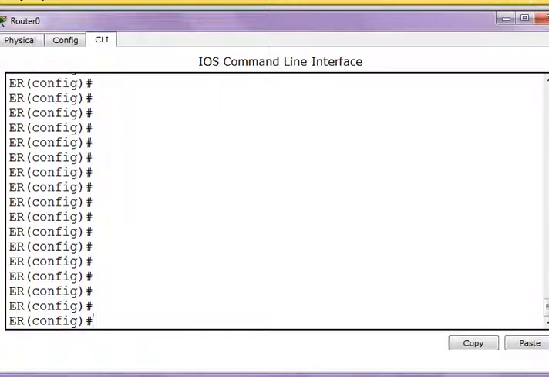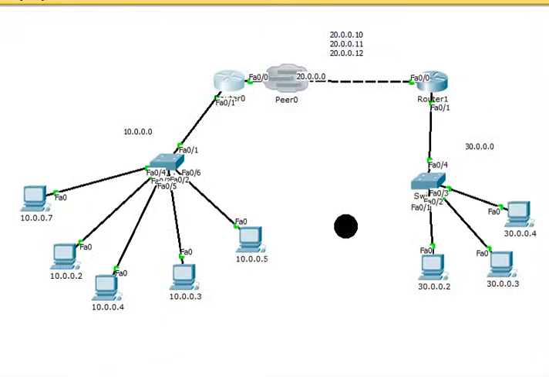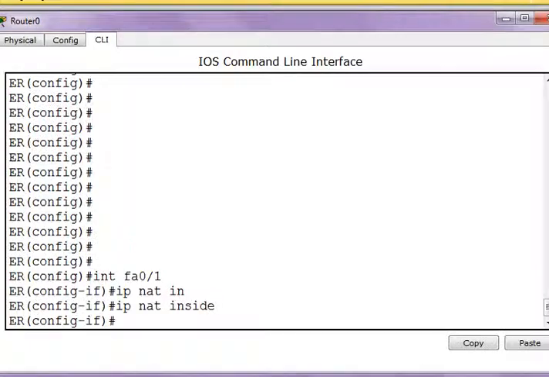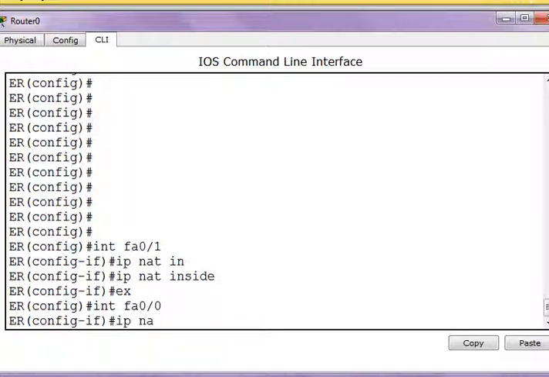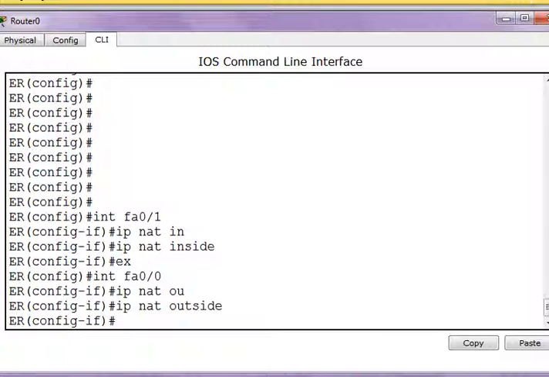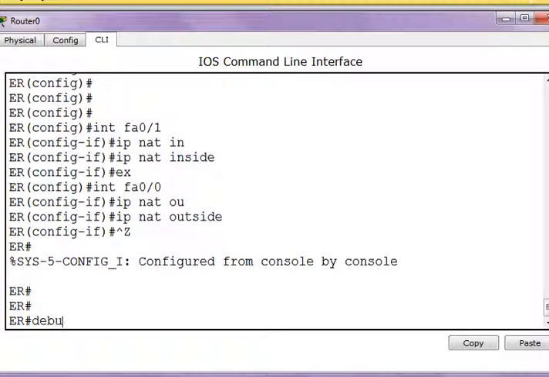So the command is interface fastethernet 0/1, ip nat inside, because that's where the packet comes in. Now for outside: interface fastethernet 0/0, ip nat outside. That's the only command you need to put. You do the same thing in static as well. I've just enabled a debug command, let me show that to you: debug ip nat.